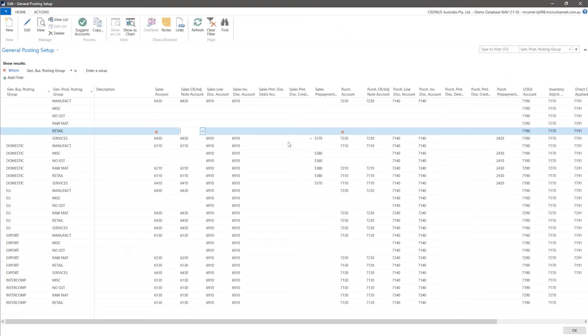But what they've done now is they actually have highlighted the fields that are required for a particular setup. So here we can see I'm on a particular line for business posting group blank and product posting group retail, and it's said to me that I'll need to have a sales account and a purchase account to use that particular setup.